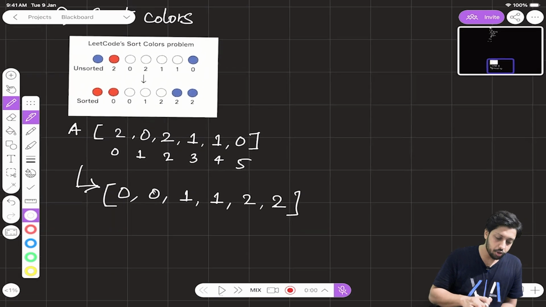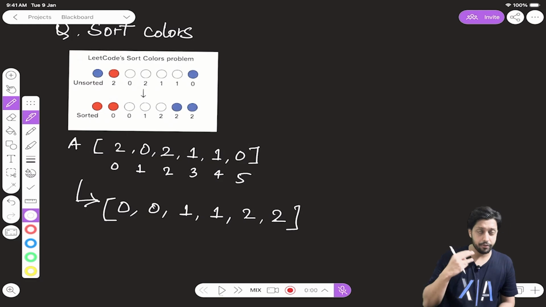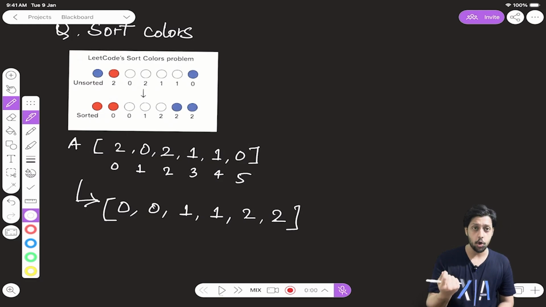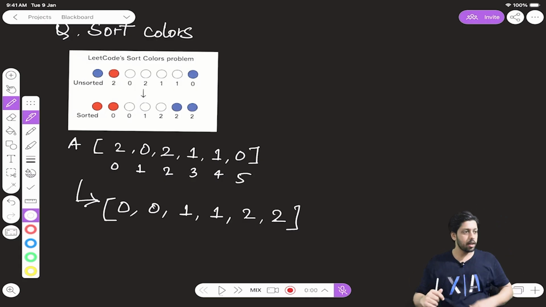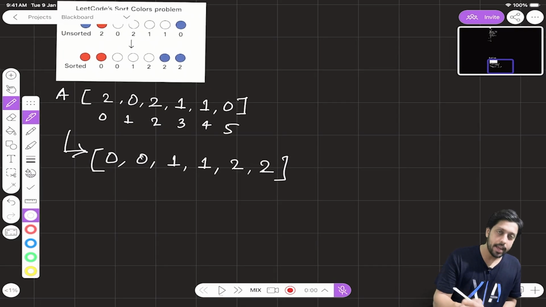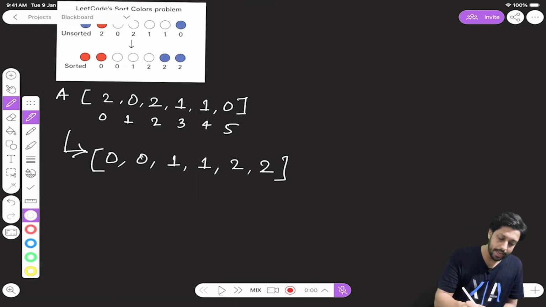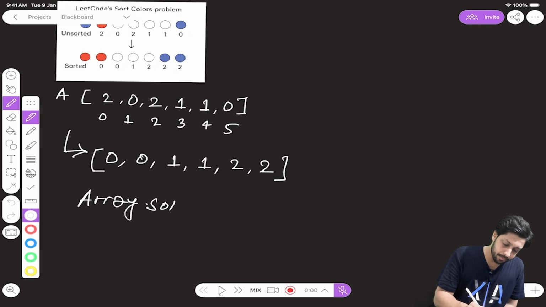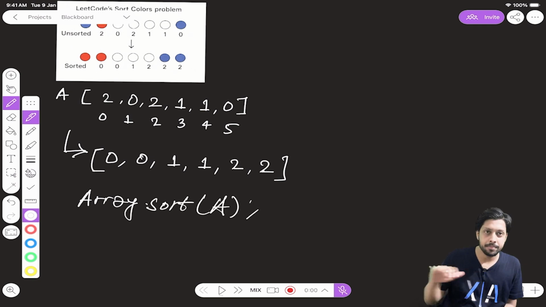First, understand the question. Yes, we are given three types of numbers in the array that can be either 0, 1 or 2, and we have to make them sorted in ascending order. So looking at it, this seems like a very simple question. Just do one thing, do array dot sort. Sorting, done. Like array dot sort and it's done. That's it?